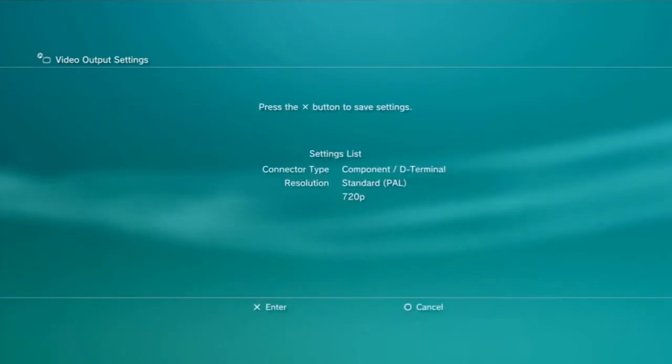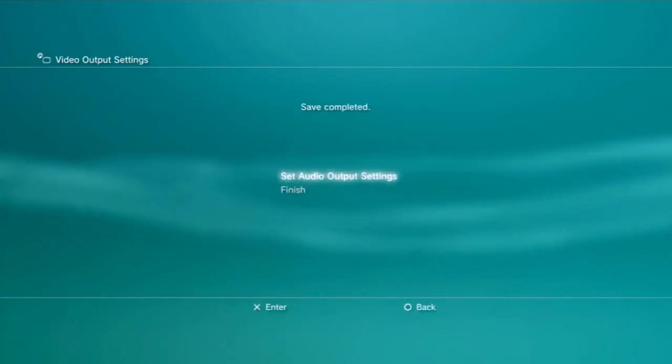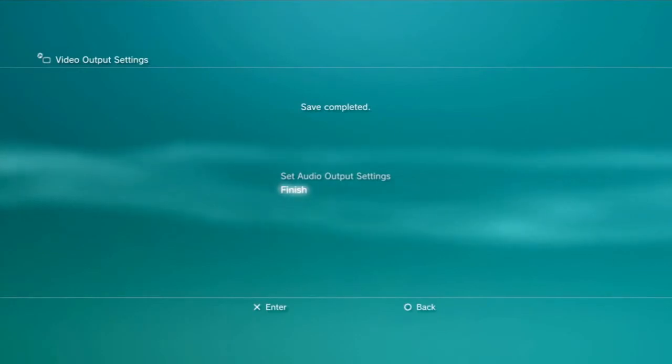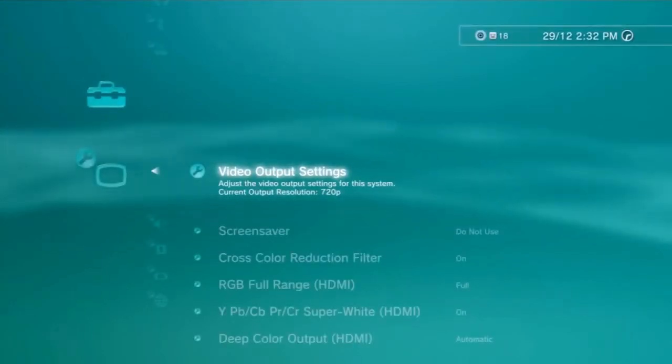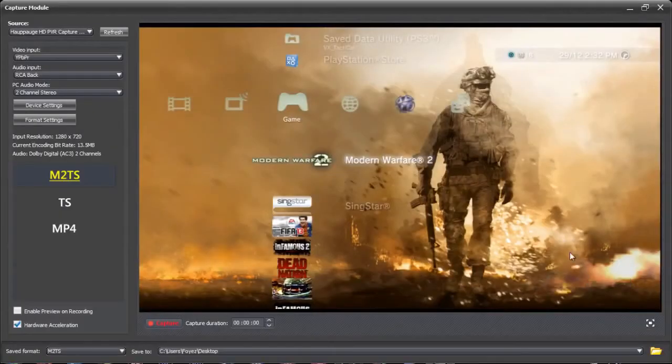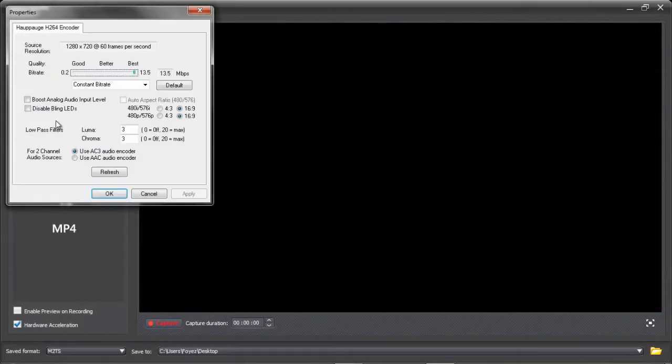So after you do that, you just save it. You could sort out the audio settings as well, but I've already done that. So what you want to do after that is go on your HD PVR settings, you go on format settings. After you go on format settings, this is the most important thing right here, make sure that this will determine your quality.